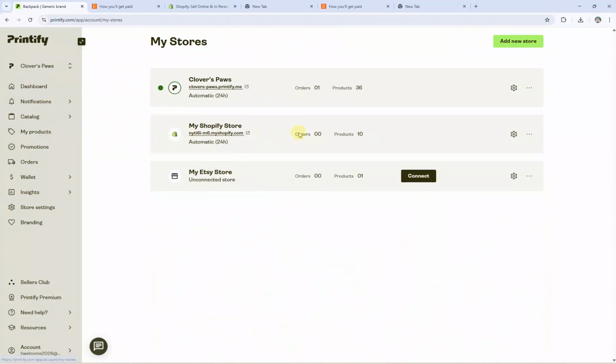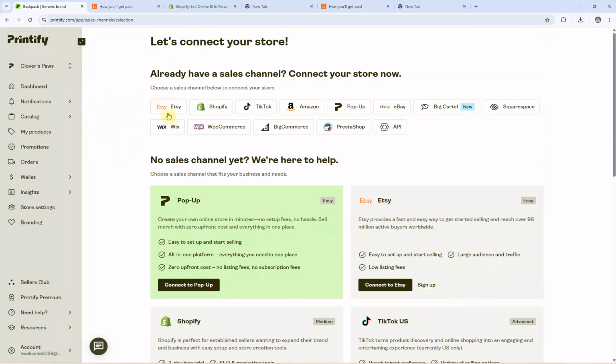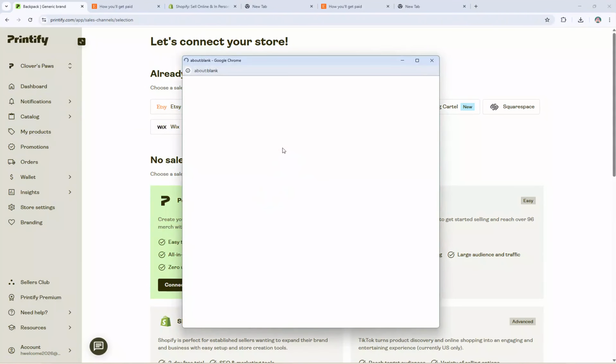Click on Add a New Store, and from the list of platforms, select Etsy. This action will prompt you to log into your Etsy account. So go ahead and enter your credentials. After logging in, you'll be asked to authorize the connection between Printify and Etsy. Make sure you read the permissions and click Allow Access to proceed.